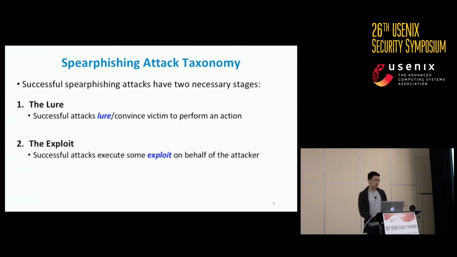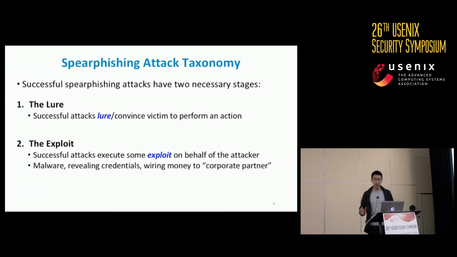Then once they've convinced the victim to perform this action, they need to leverage it by executing what we call the exploit stage. Right? They've got the victim to perform some action, and now they're going to do their action. The exploit stage can take a number of different forms. It could be installing malware on an enterprise network, revealing their credentials, or it could be something like wiring money to a fake corporate partner. And the focus of our work, as I said earlier, is going to be on this exploit stage where they trick the victim into revealing their credentials.